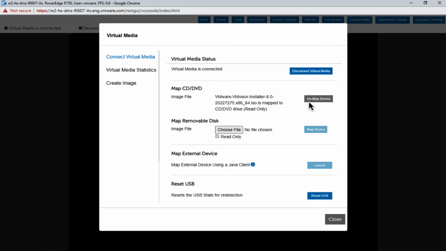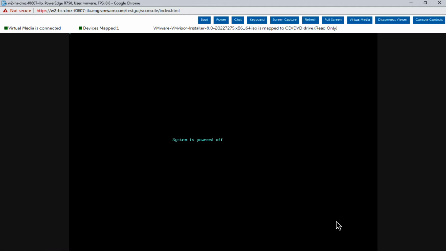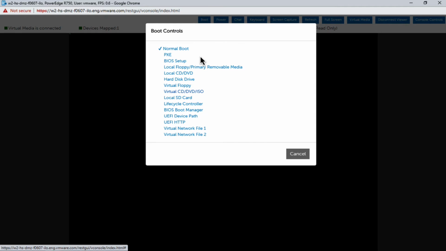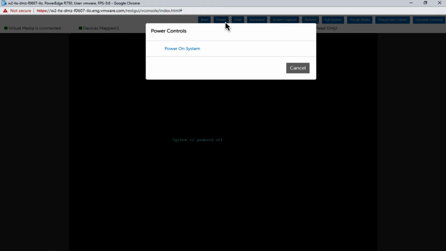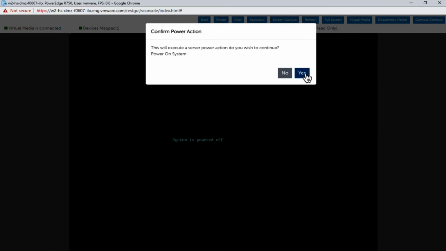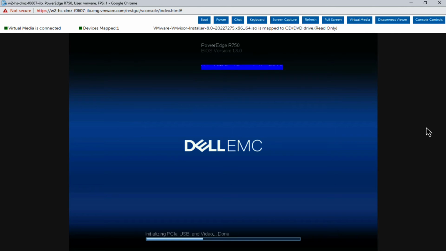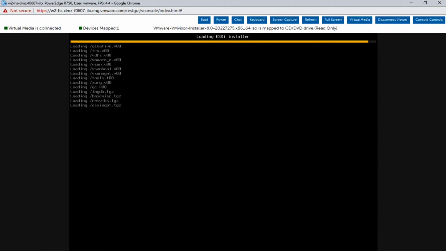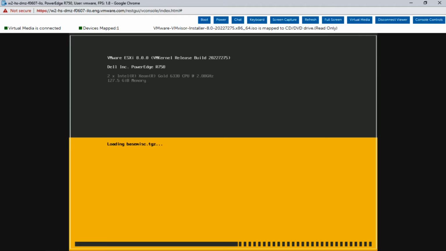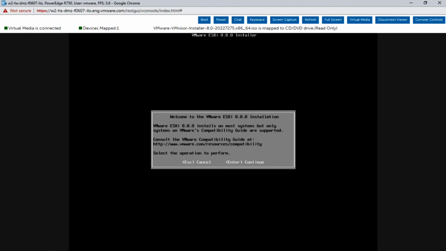All right. So now that we have done that, we're going to go ahead and close this. Then we're going to have to tell the server to boot into the virtual CD, DVD, or ISO. Select that. And the last step is to just power on the system. As the system is powered on, the data processing unit is going to be detected, and then ESXi is going to be loaded since we're booting up from that virtual DVD or ISO. So we're going to enter continue.